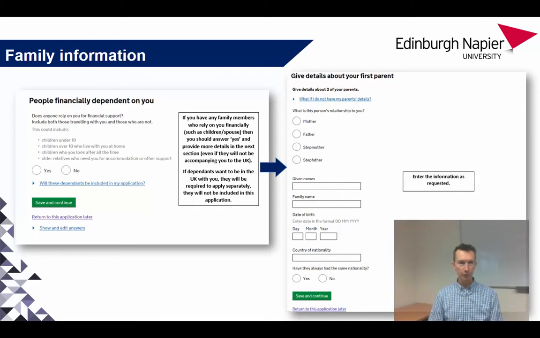Now this is about people financially dependent on you, family information. The chances are you might not have anyone financially dependent on you. It depends, obviously, if you're already married, if you have a wife, children, etc. So do answer that question again as applicable. So it might be a child or spouse, then you answer yes, then you would have to provide more details in the next section. And that's even if they aren't accompanying you to the UK.